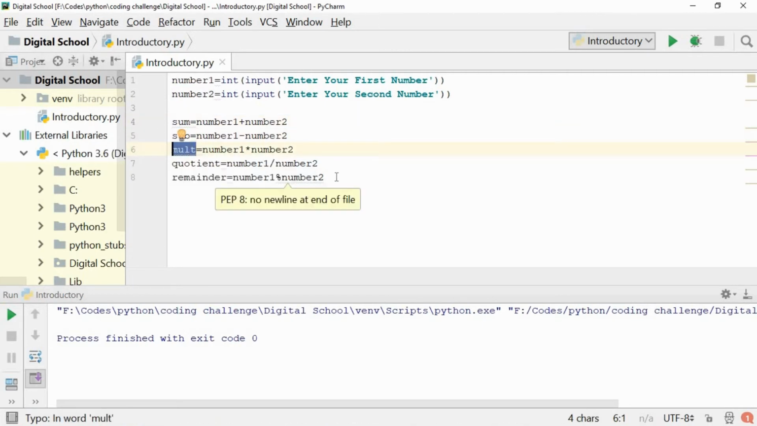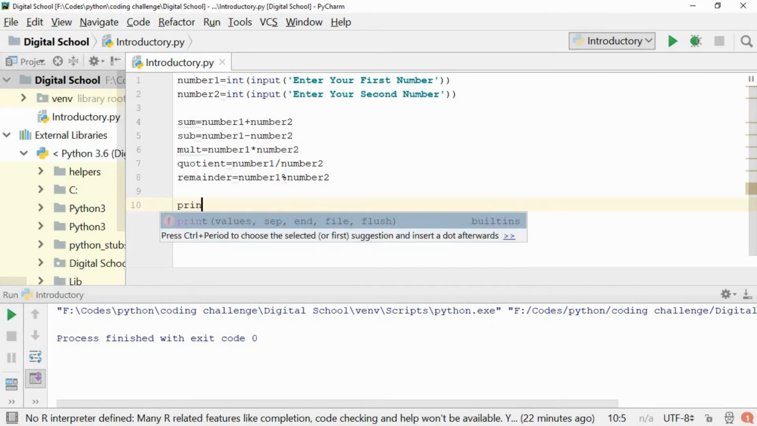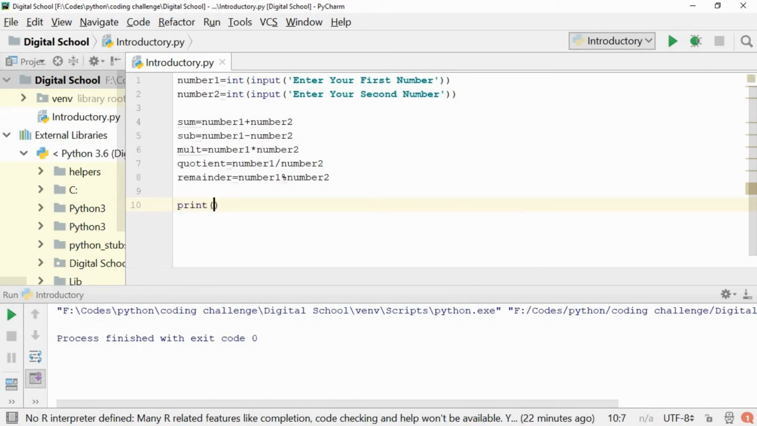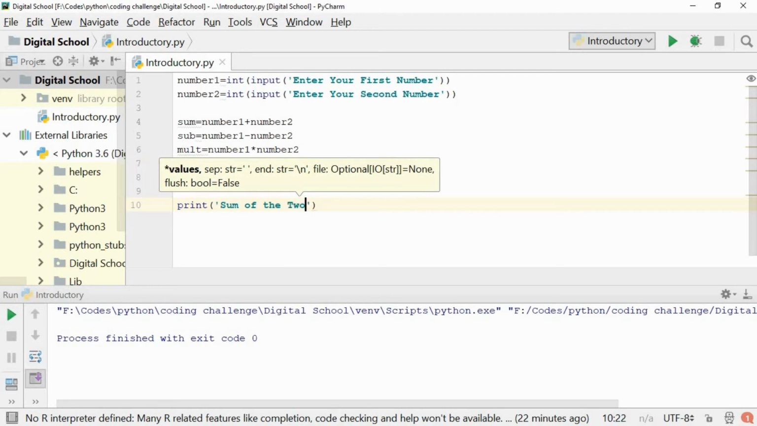Now that I have stored all those values in different variables, it should not be really hard to print those variables. So let's just print these numbers. I will say print the command. I will print a command like sum of the two numbers.